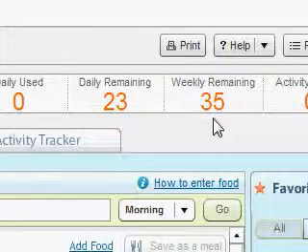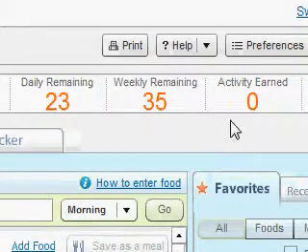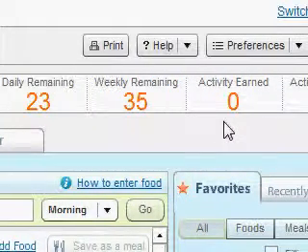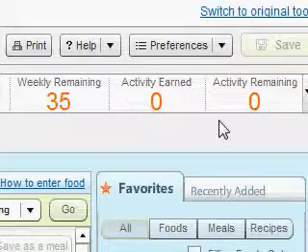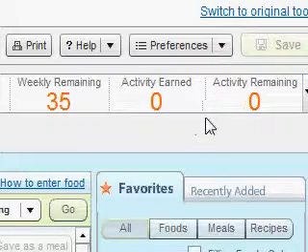It also will automatically deduct from that if you go over your daily points. Your activity earned, and so anytime you put activity in, that will be put there so you can see what you've earned. And then activity remaining, if you've used any activity points after your weekly points are gone, then that's where those will go.